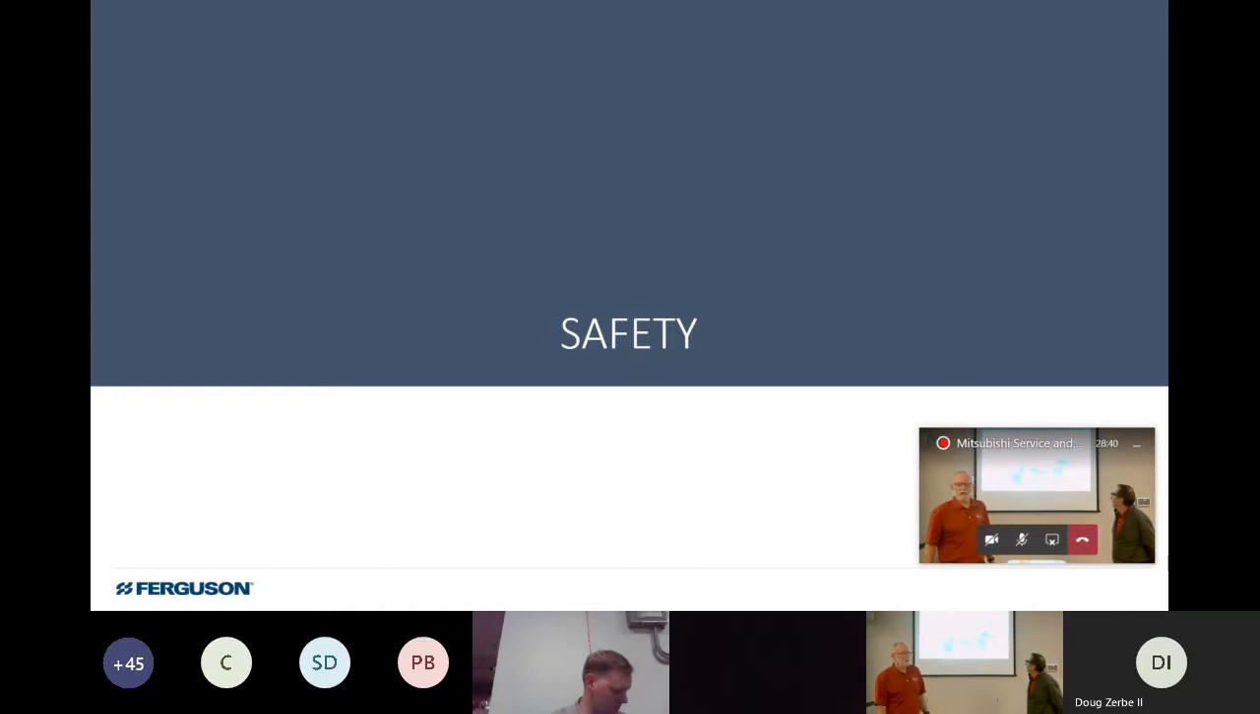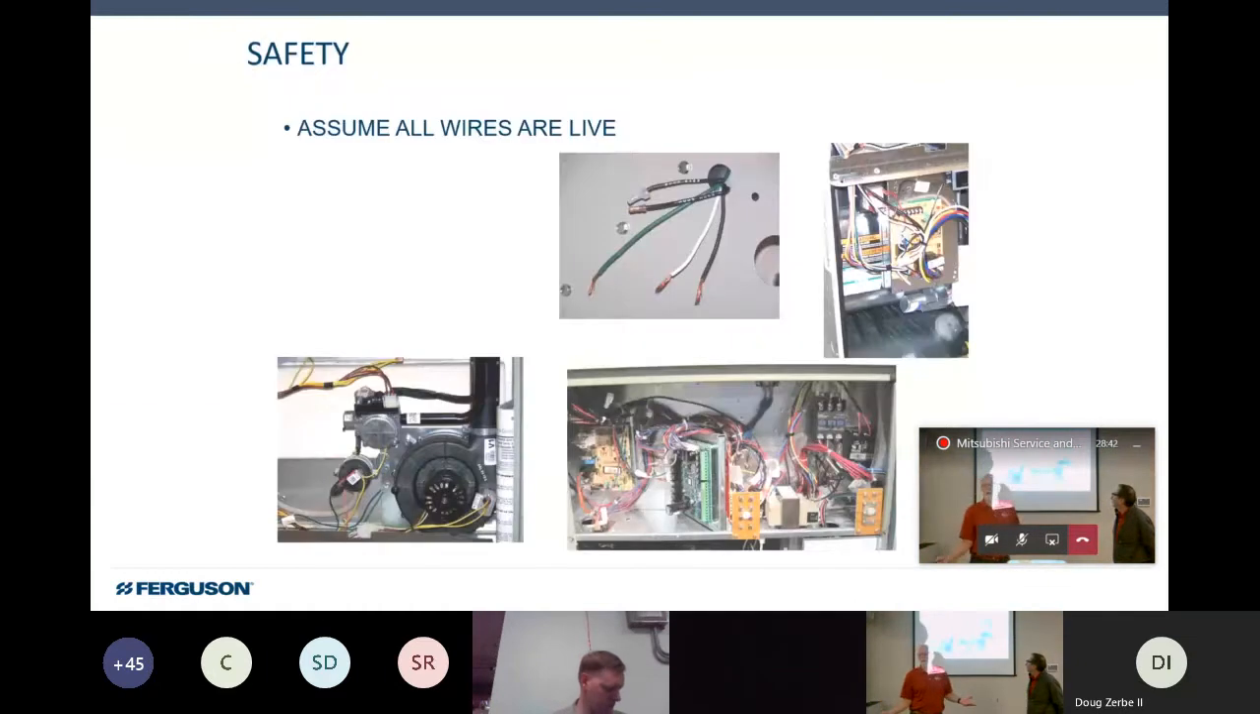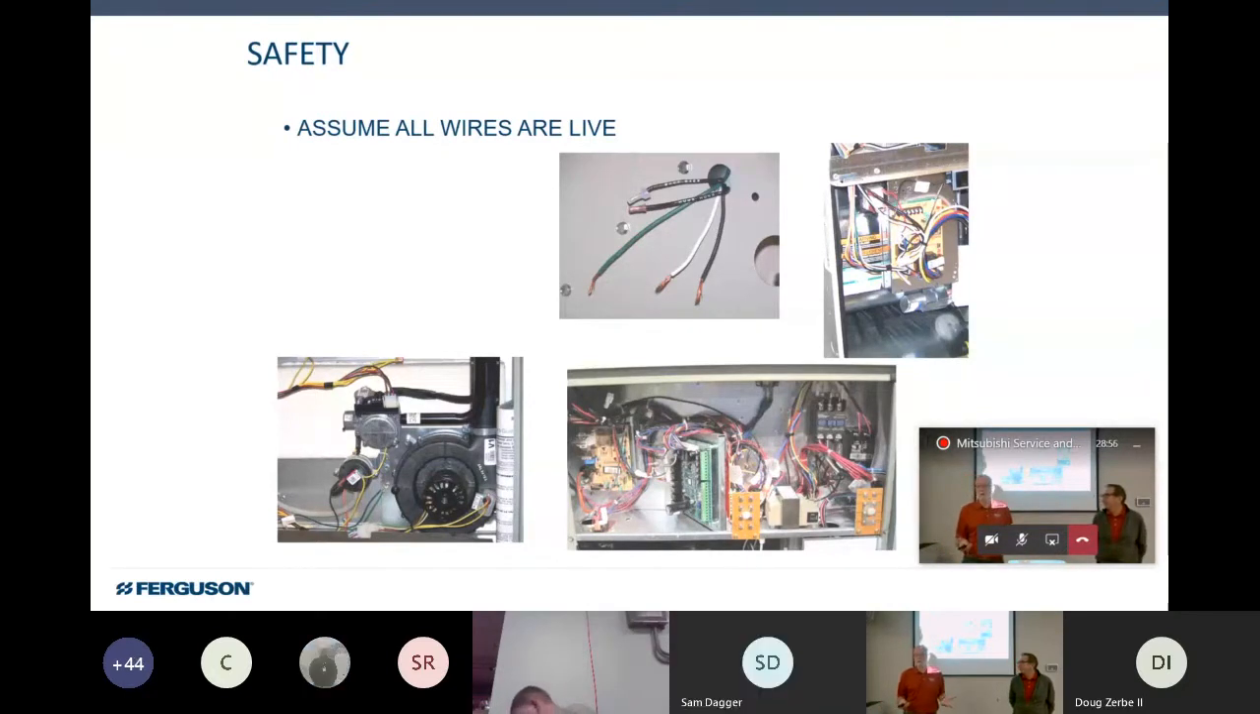Let's just talk about safety right away. Be careful, okay? Electricity. We're all dealing with electricity, and electricity can bite you. It has the capability to kill you. We don't want to see anybody getting hurt.